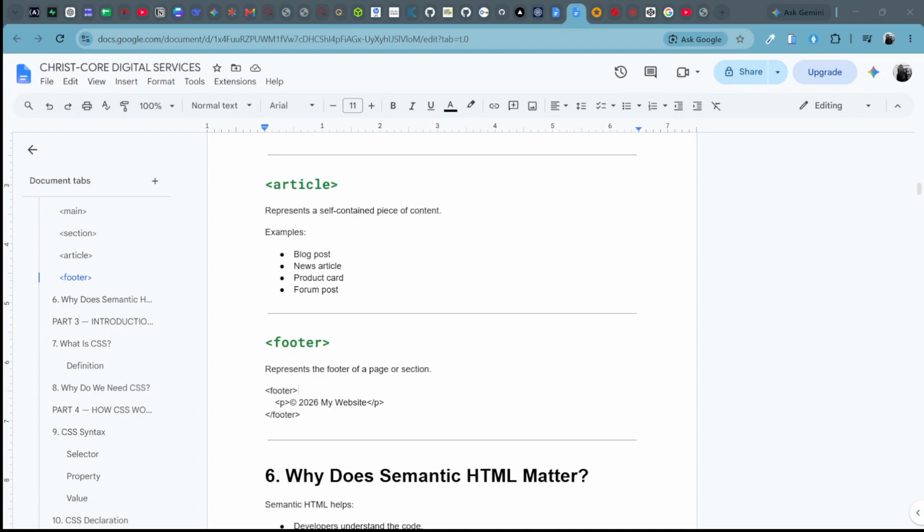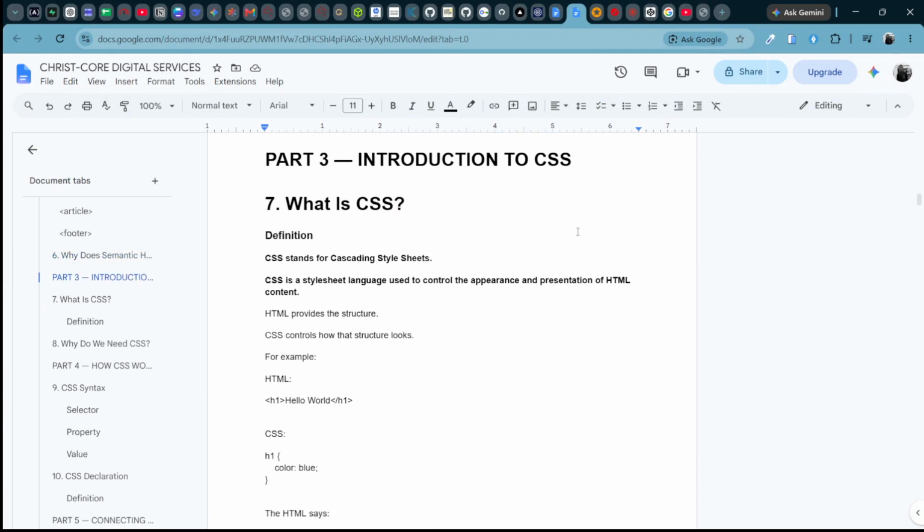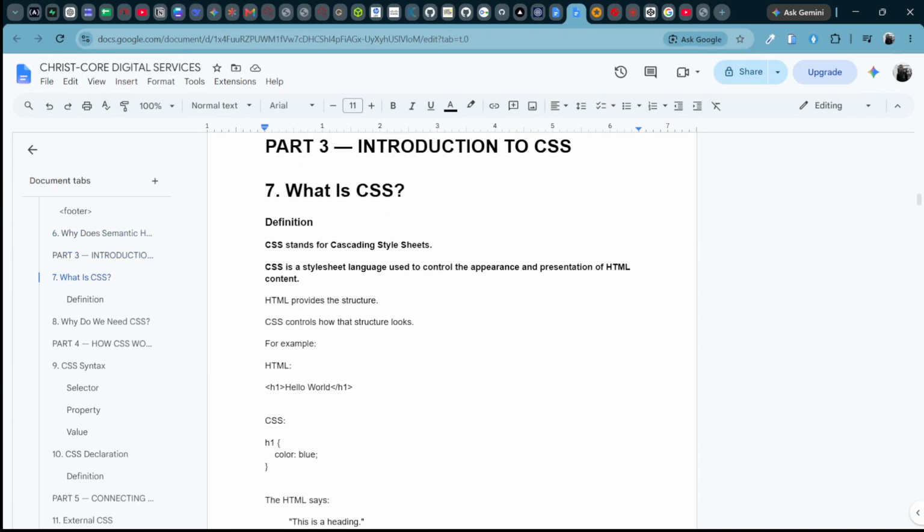So we already talked about how it assists screen readers and accessibility. We already talked about how it maintains cleaner projects. So now to the fun part, the part that will make our website more beautiful.